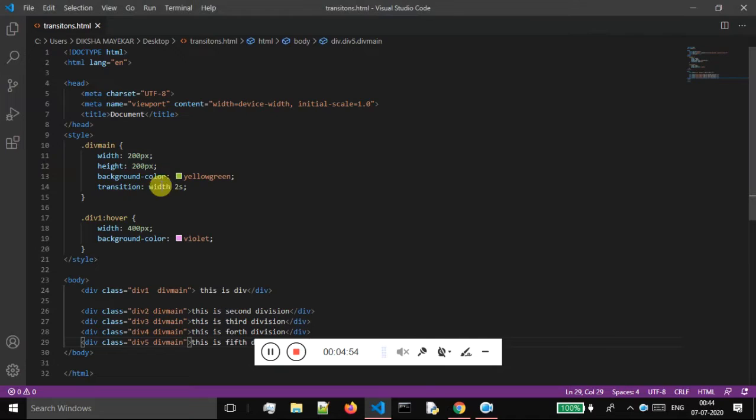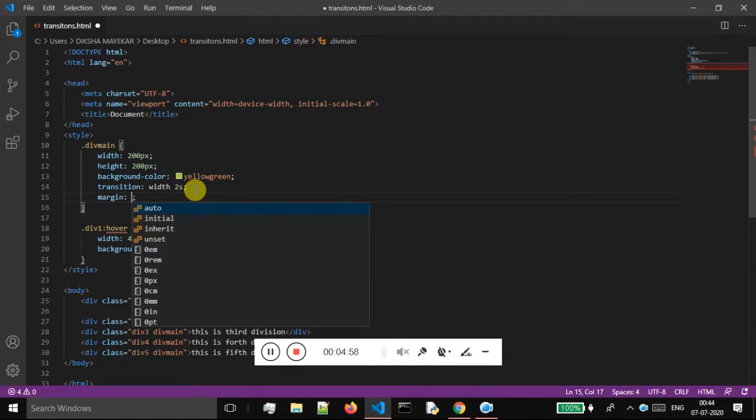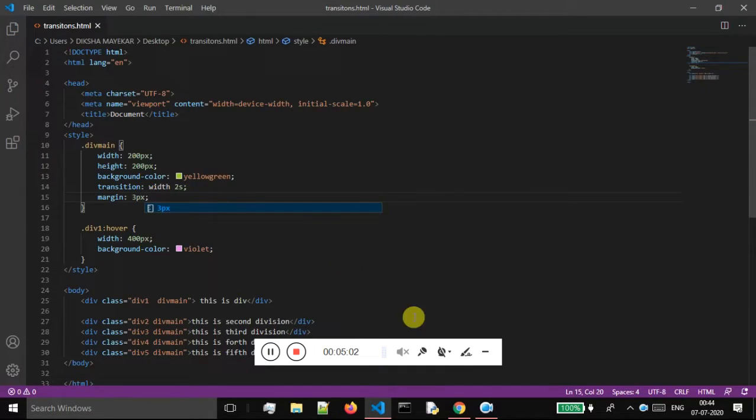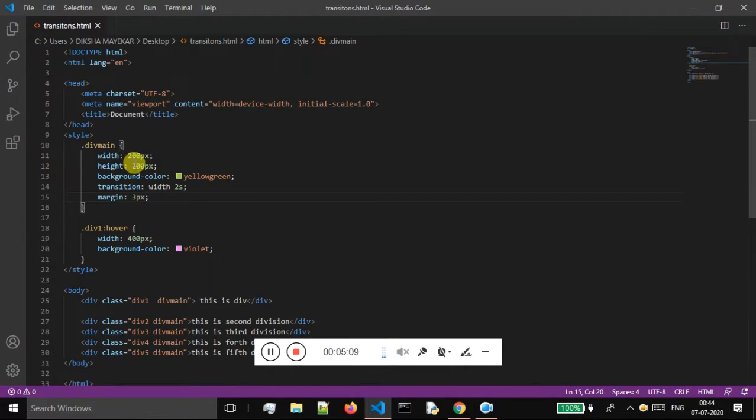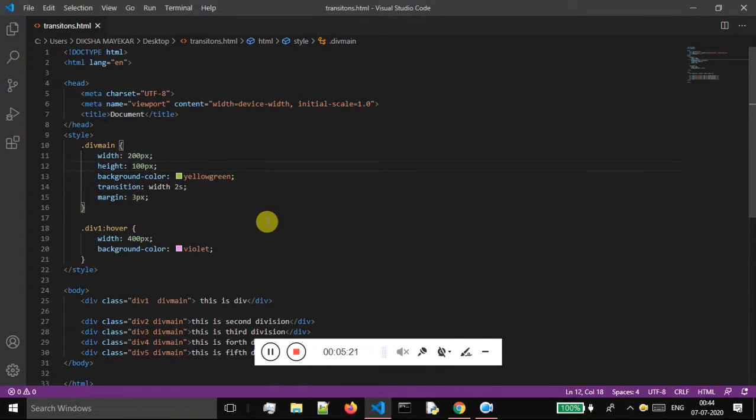Let me just give a little bit of spacing. So I will say margin, and I will give the margin of 3 pixels. I will save this. I will come over here and refresh, and now I'm getting a little bit of space. I don't want its height to be 200. I'll just say 100 because I want everything inside of one frame. Okay, so now I'm getting all these boxes in one place.